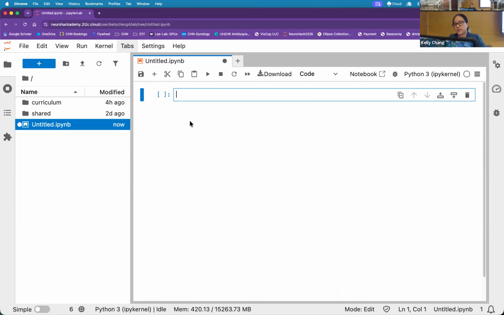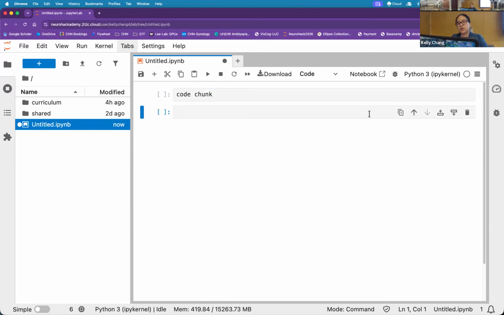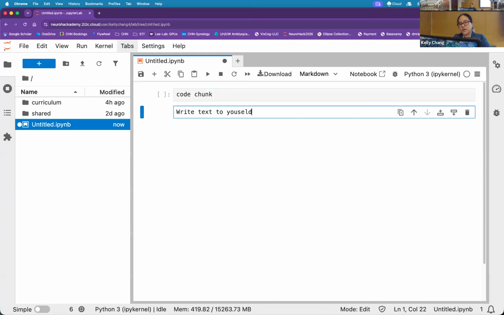I do want to speak about the basics. The first thing you see here is a code chunk, where we can actually type code. But that's not all Jupyter notebooks can do. You can see that there's a bunch of icons over here on the right-hand side. You can insert more cells below to discretize what you want to run, or you can change a cell from code to markdown, so you can write text to yourself. And we spoke a little bit about how to run the particular cells. If you're on a Mac, it's Command Enter.